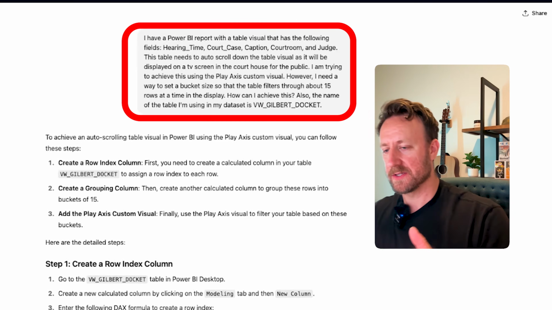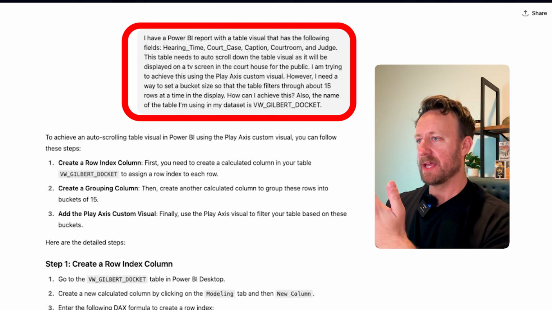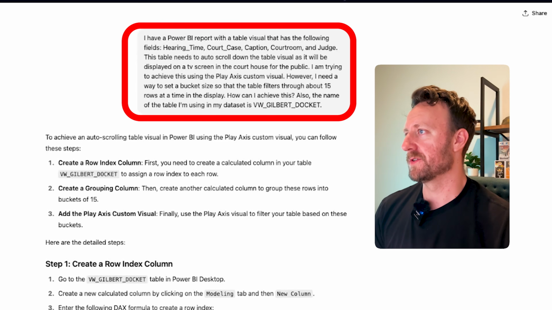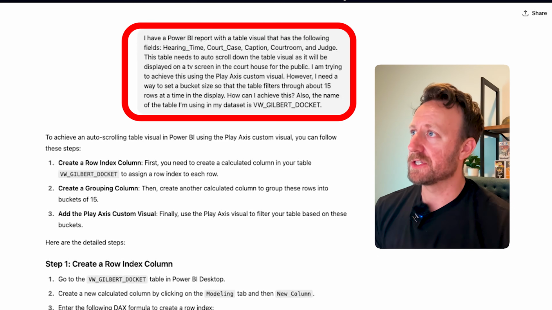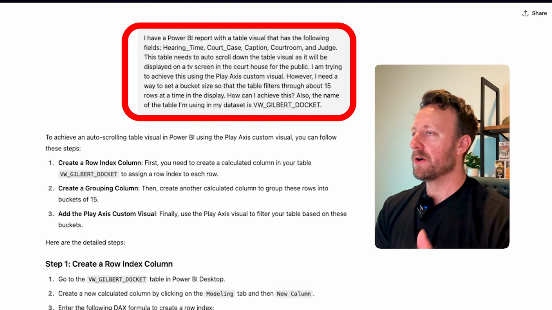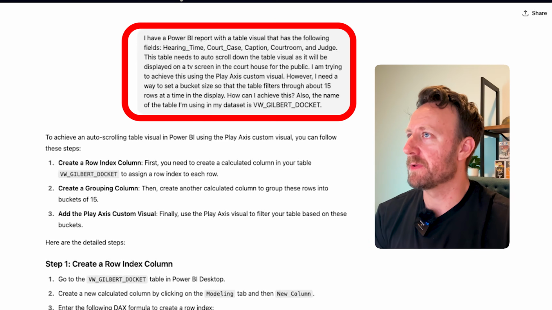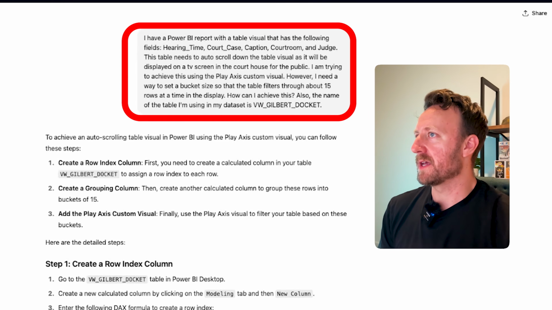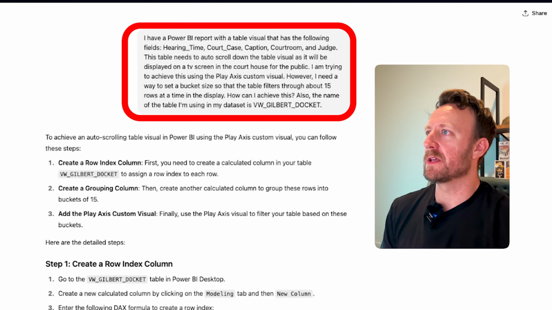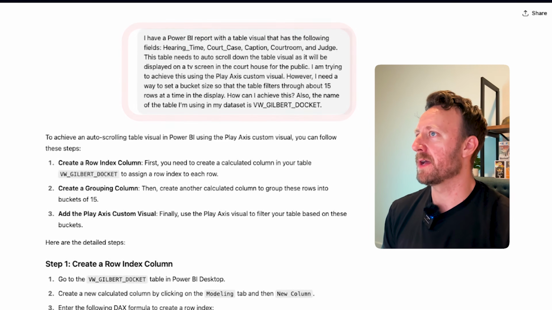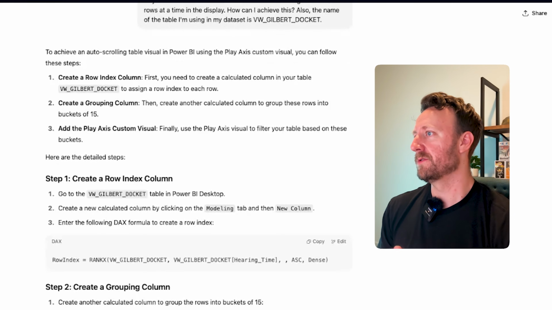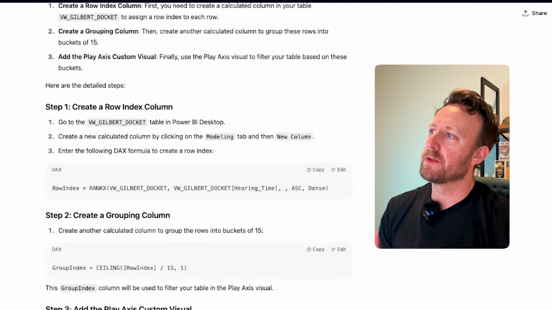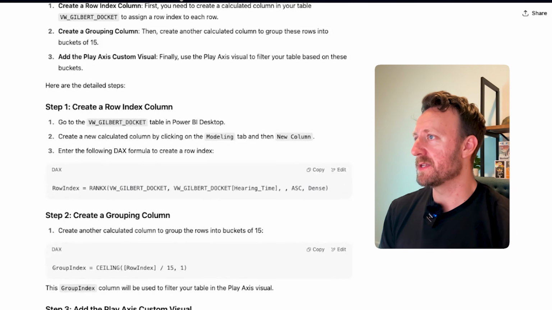And basically the solution ended up being the table turning through multiple pages using that play axis visual. And when I went to, in this case, ChatGPT to write the code, I posed the scenario to ChatGPT, mentioning I needed to use the play axis custom visual. I needed a way to bucket the size of the rows to about 15 at a time. How do I achieve this? It gave me the solution to create a row index DAX column, and then group those row indexes with a group index column.